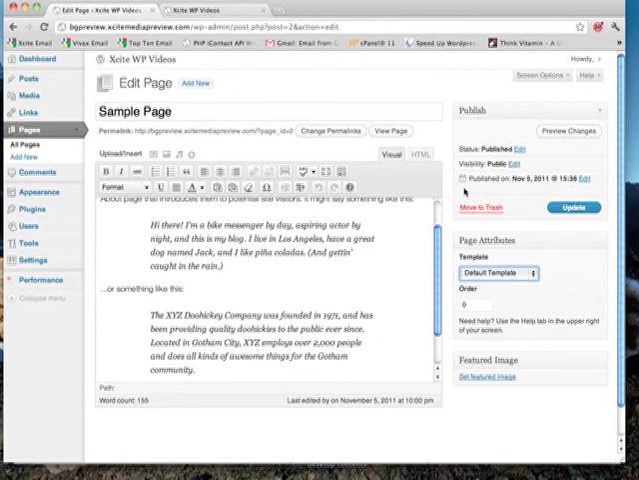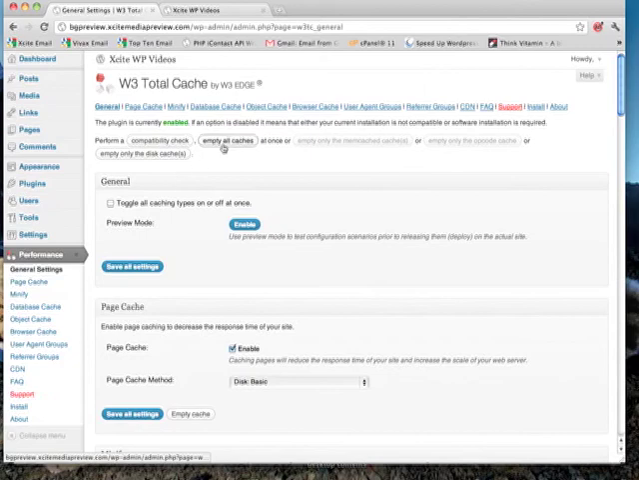What you always want to do after you create new content and publish it to the web, always come down here, look for the title Performance, click on Performance, and empty all caches, this button right here. And what this is going to do is it's going to flush out all the stored content, and it's going to deliver the most recent up-to-date content to your site viewers.